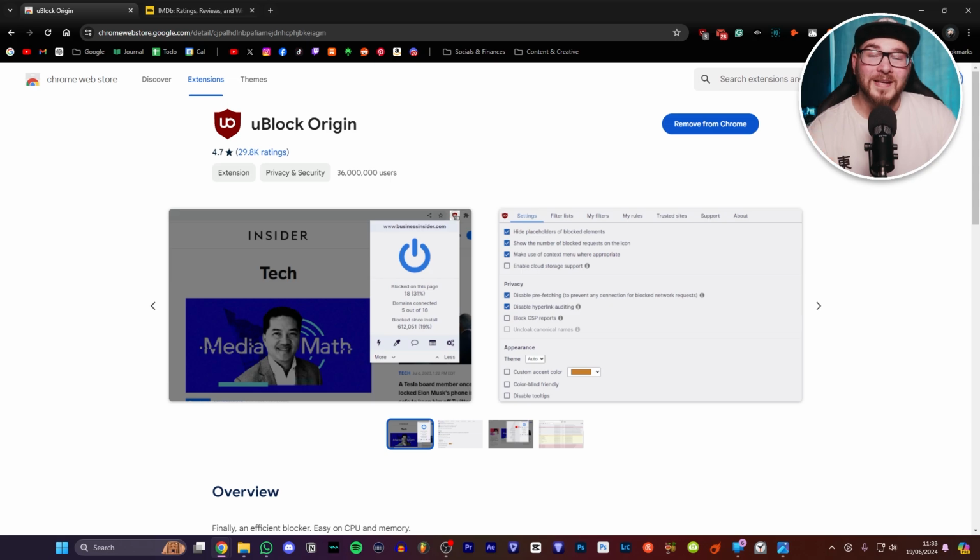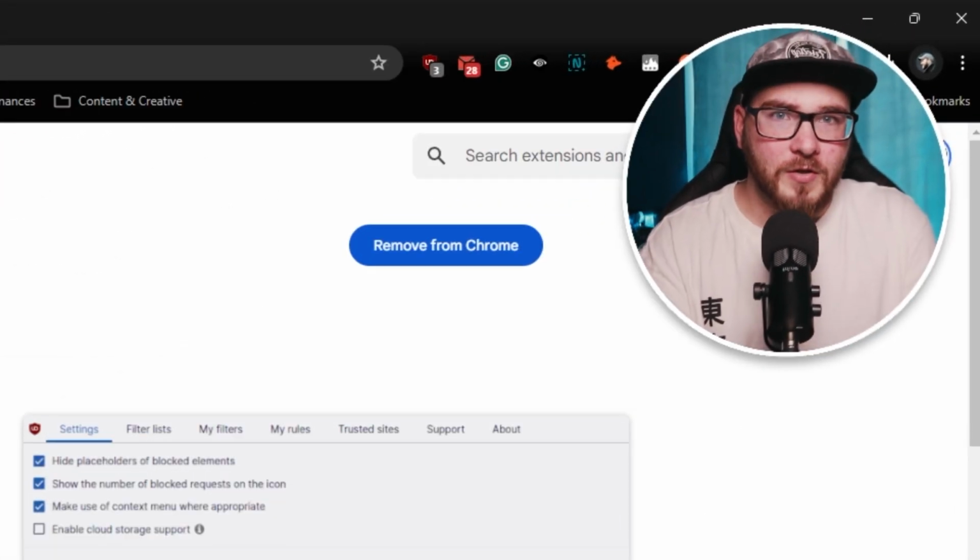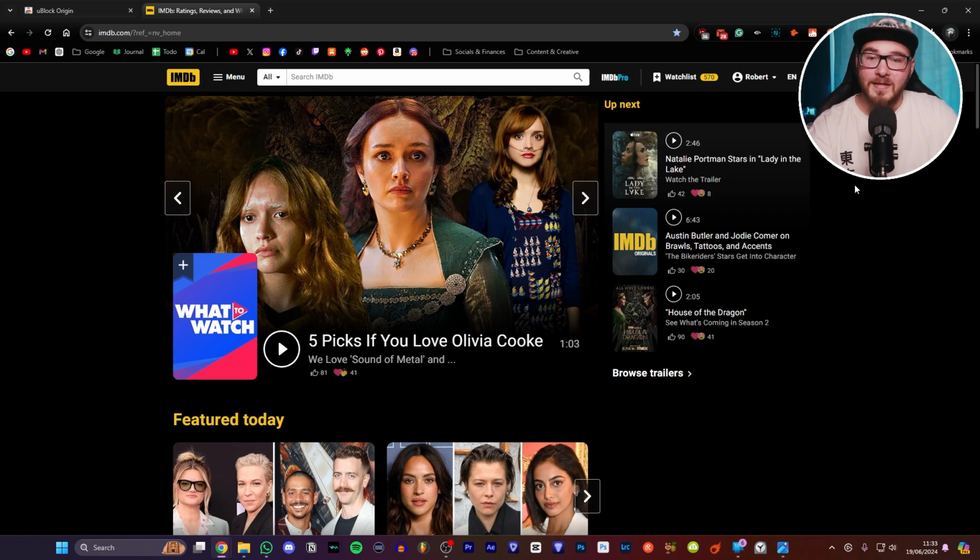uBlock Origin is one of the best ad blockers you can get. By itself, it does a very good job, but it can be expanded upon. So let's go over to IMDb, for instance. As you can see, there are no ads anywhere on the page, which you would normally have.